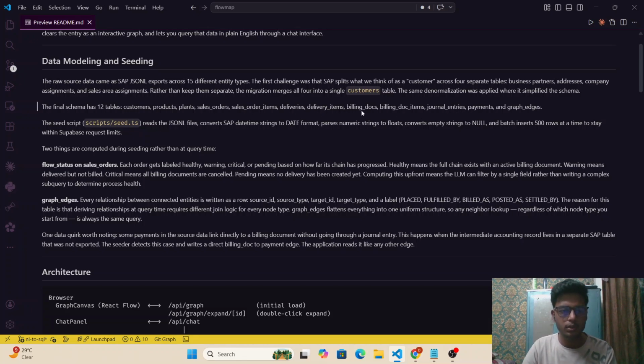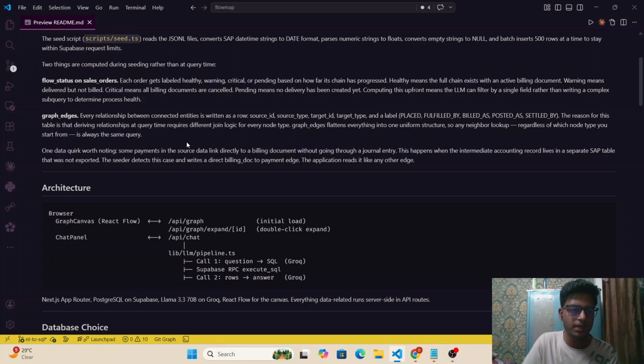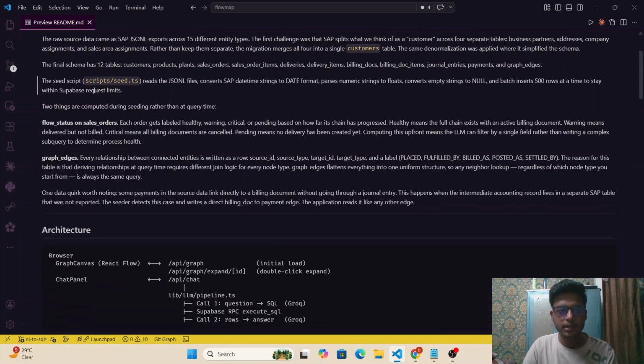Right, I will not go into that depth, but I will highlight the important things. While feeding the data into the database, I have two things. I have flow status on sales order. We have different statuses. Basically, a healthy status means there is no broken step in the entire flow of a particular sales order. It has gone perfectly from the customer to sales order, then delivery, then invoice is generated, journal entry, and payment. So everything is perfect in that. But if anything is broken, then we have classified that based on different statuses: healthy, warning, critical, like this.